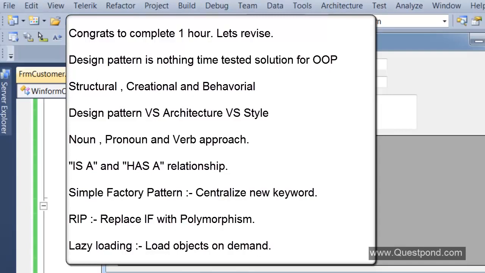Afterwards, we moved ahead. We said that, okay, this simple factory class is looking good, but we need to replace that if condition. It had an if condition, and that if condition will increase as new types get added. So we replaced the if with polymorphism. That is the second pattern which we implemented, RIP.